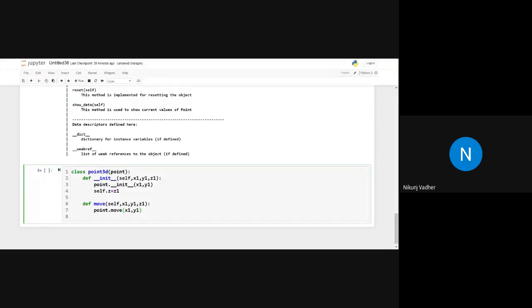Whenever we are calling constructor for any of the class, we have to also pass the reference of class itself. So self we will pass here, as well as we will pass here. Point dot move self x1, y1 and z1 we will assign to self dot z. Here you can see we have tried to use the method which we implemented into the previous class. And def, let's say show data.